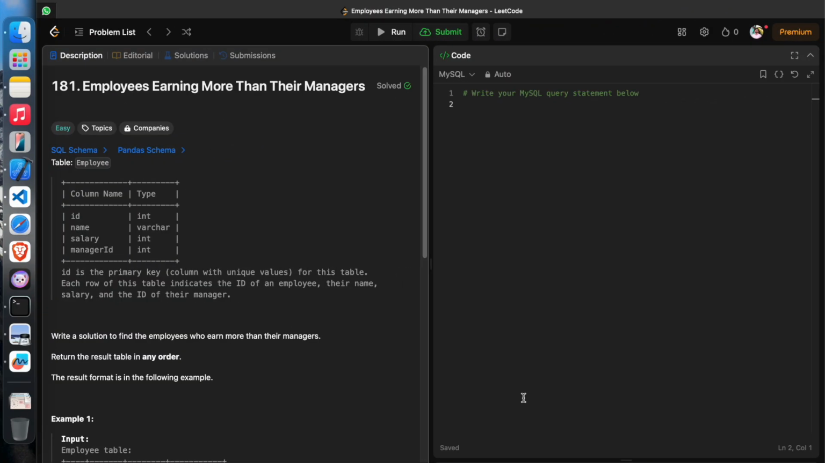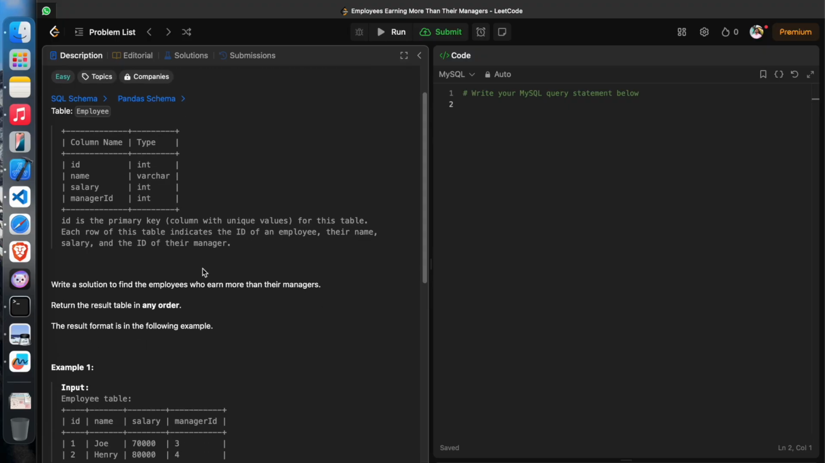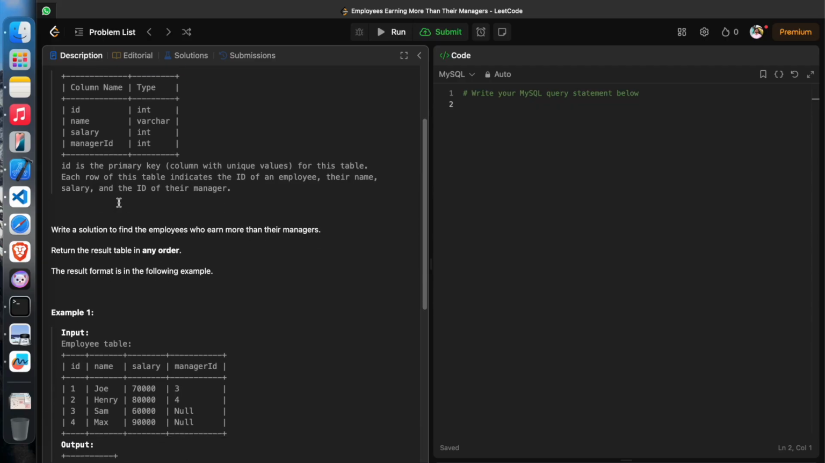Hello everyone. Today we are going to understand problem number 181 of Leetcode. Basically, the problem is we have an employee table where we have columns like ID, name, salary, and manager ID. What I have to find is the name of the employee whose salary is greater than his or her manager. All right, so let's first understand the table and then we will go through the solution.